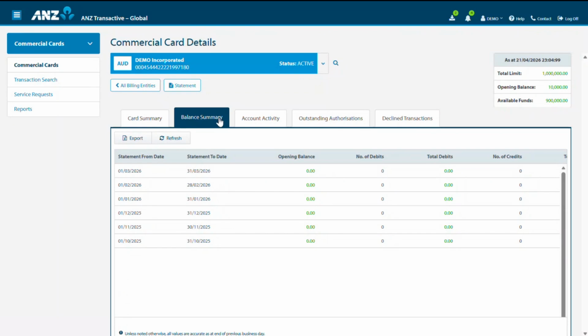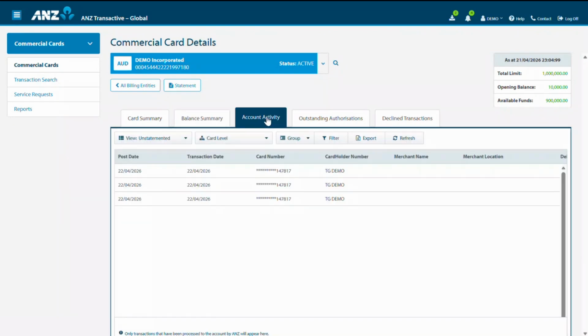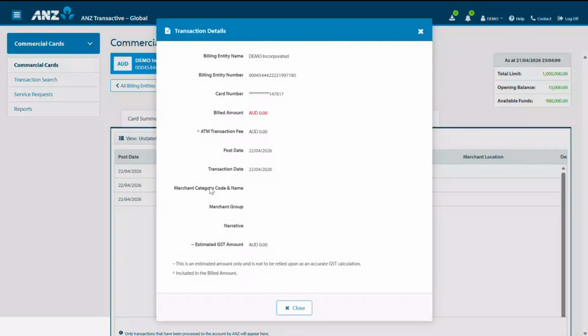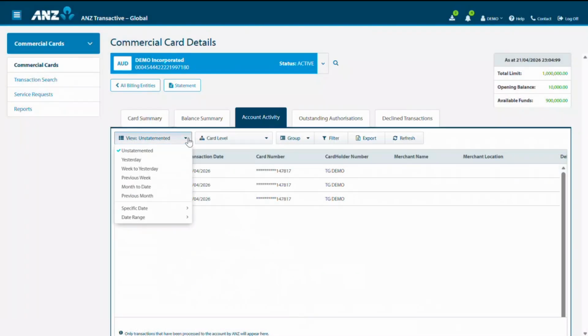The Account Activity tab provides a detailed view of your card transactions. Click on a row to view the transaction details in a pop-up window. Use the View option to display information for different date ranges, including unstatemented transactions, which are those that have been processed since the last statement was issued.